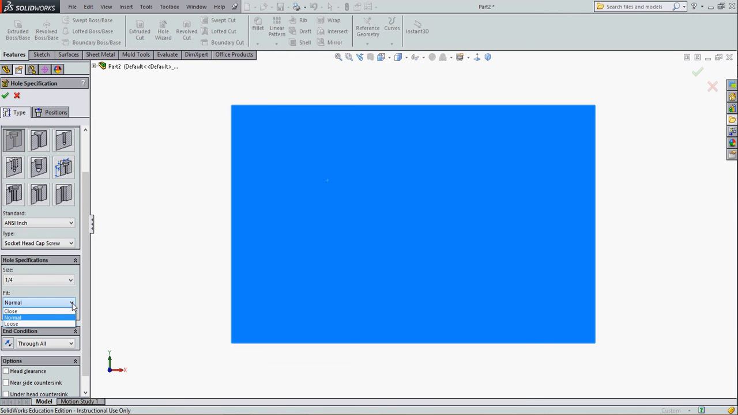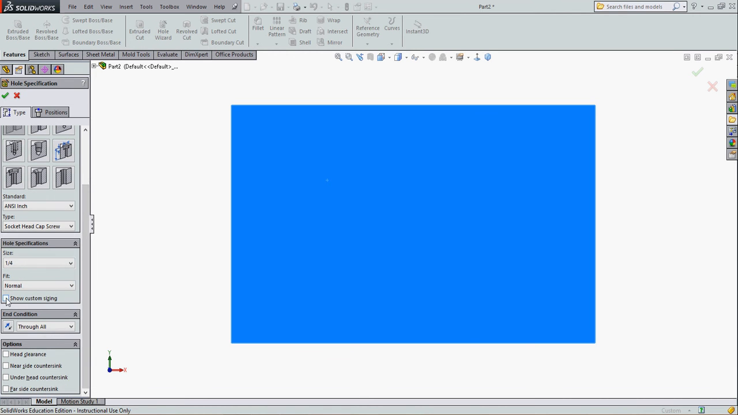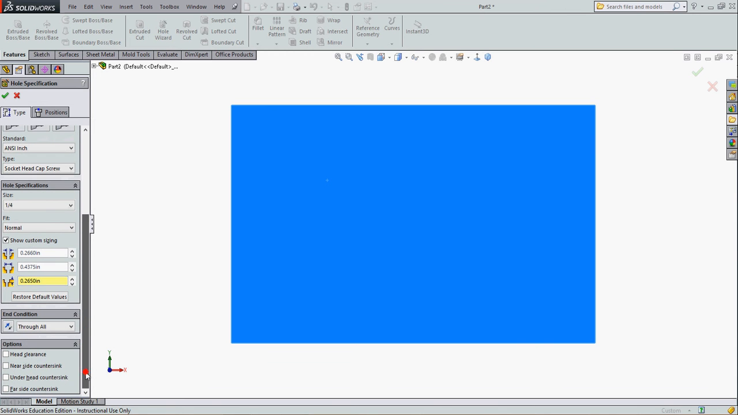Next, you'll select your fit from close, normal, or loose. You can always show custom sizing and override the drilled hole, the counterbore diameter, or the counterbore depth. In this case, I'll add 15 thou to the counterbore depth. Select your end condition. I'll go through all my part here.